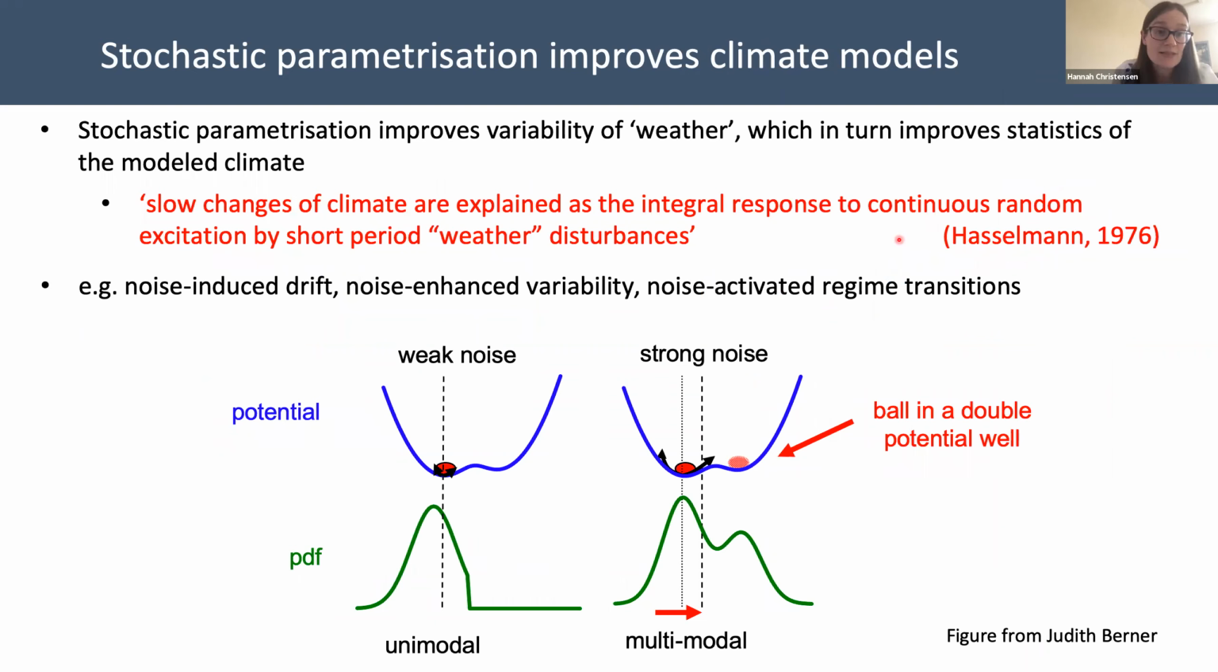benefits on climate timescales. And theoretically, the reason why this might be has also been around for a long time. So this is a quote from Hasselmann's famous paper in 1976. "Slow changes of climate are explained as the integral response to continuous random excitation by short period weather disturbances." So it makes sense then that if we use a stochastic parametrization to improve the variability of the fast timescale processes, the weather in our model, we can then improve the statistics of the model on much longer timescales, on climate timescales.